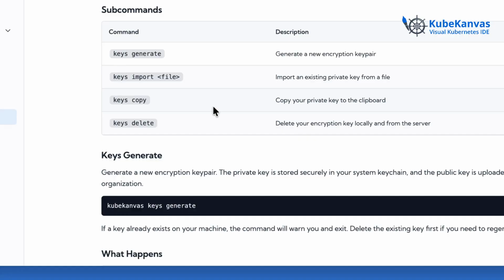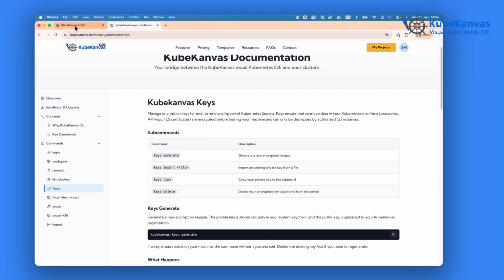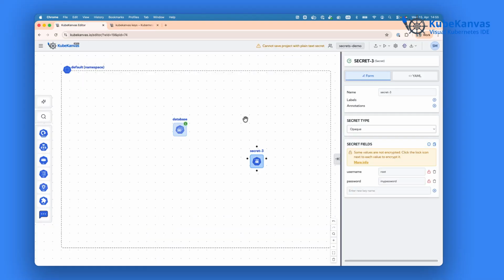These commands are used to generate your key pair, private and public key pair. It is important to understand that KubeCanvas keeps the public key in its database, used to encrypt the secrets, but your private key never leaves your computer, and the KubeCanvas CLI uses the private key to decrypt the values. So basically it stays in your computer, specifically in your keychain, and it is never sent outside your machine.